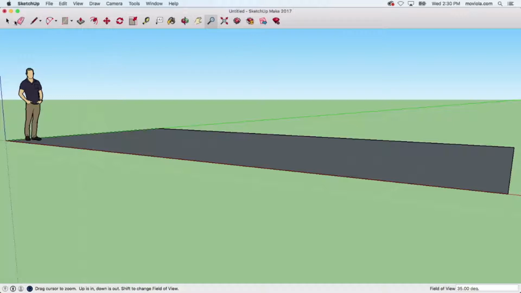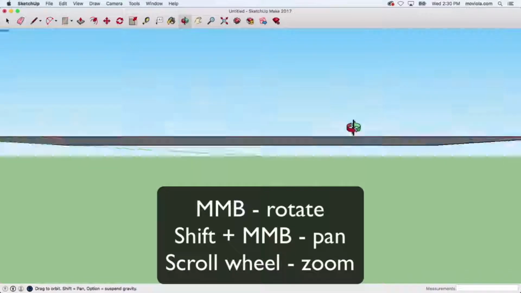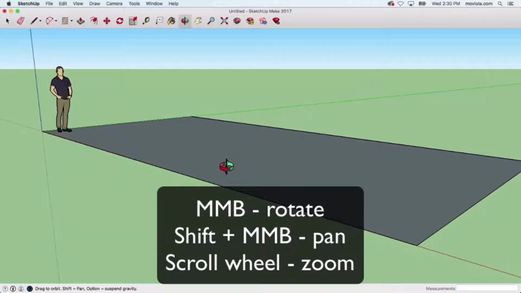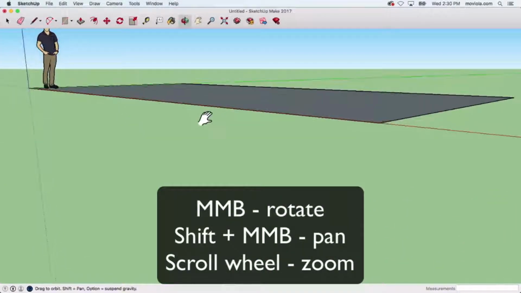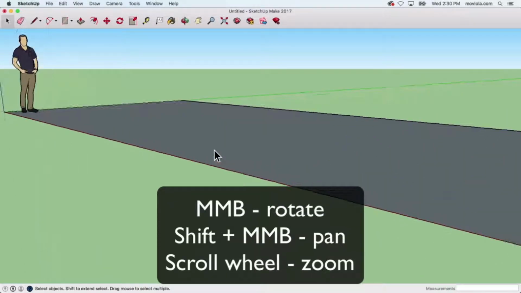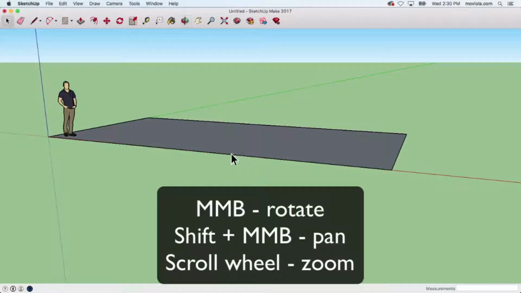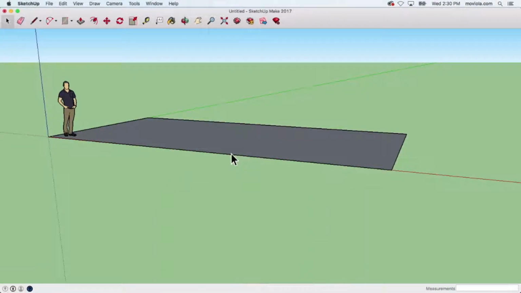Now these tools are fine, but if you have a three-button mouse, you can use the middle mouse button to rotate, the Shift key with the middle mouse button to pan, and the mouse scroll wheel to zoom. It saves you from constantly clicking different tool icons. Frame the view so you can see the rectangle. We only care about the width, so don't worry about what size you set the other dimension to.